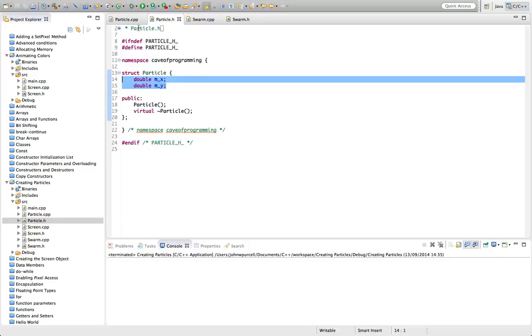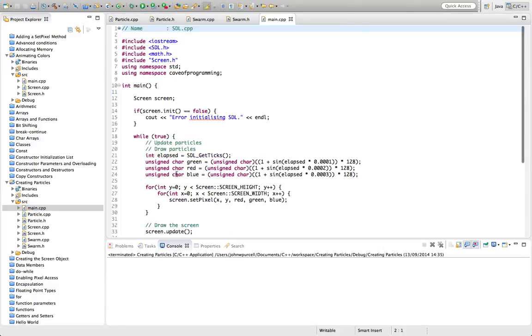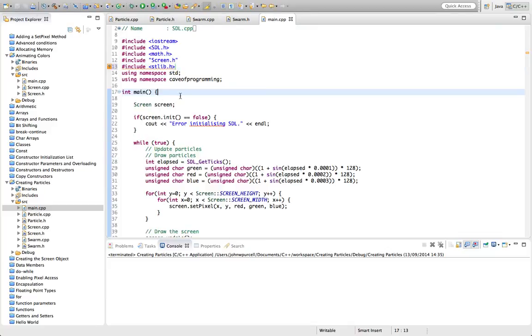I also need to initialize this random number generator, because as far as I know, it returns the same random numbers in sequence every time, and I'd like it to return different ones every time. We can do that by going to main here, and including stdlib.h, and using namespace std. I've missed out the D there.